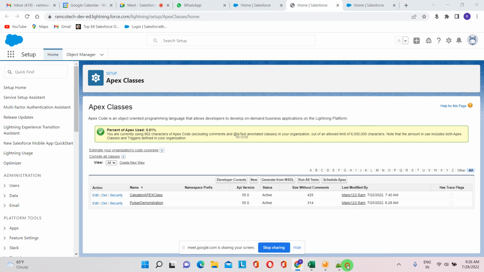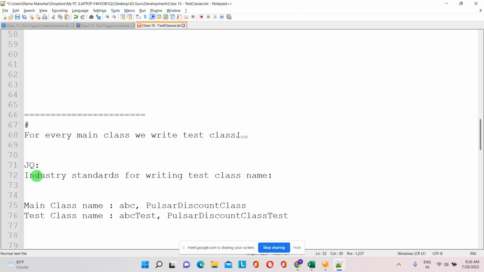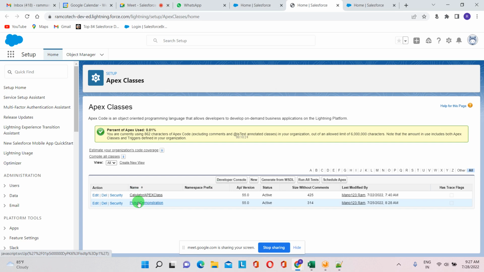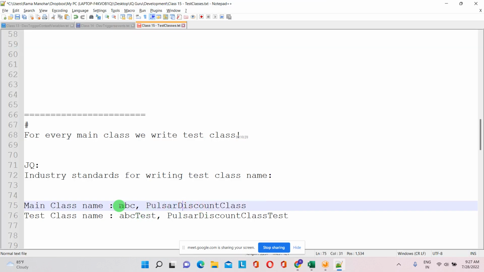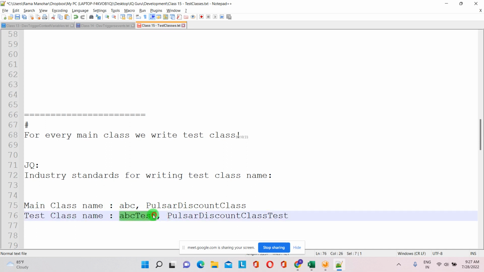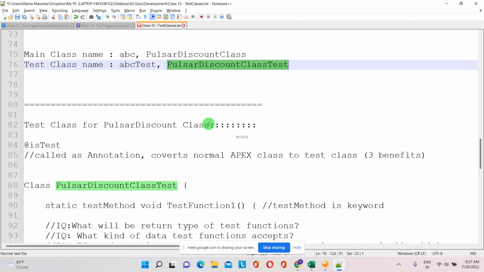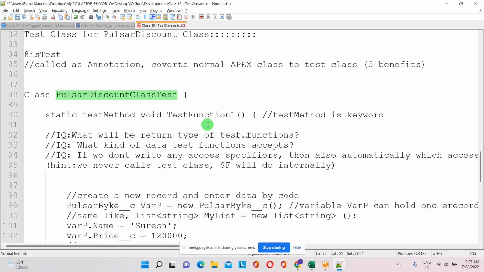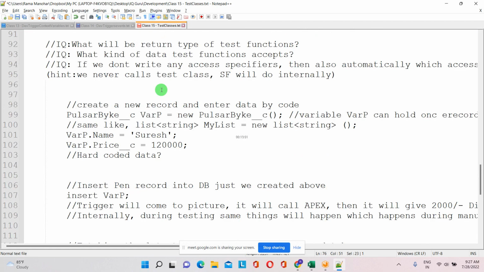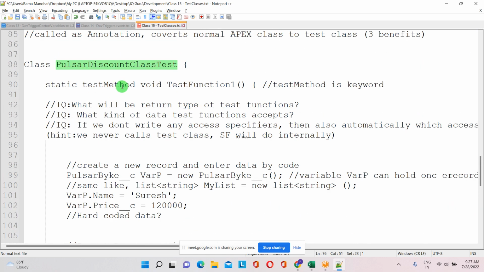If we are writing any class, there are industry standards for writing the test class name. If it is a main class ABC, and the Pulsar discount class, just think this is the class. The class name we have is Pulsar demonstration. If you save the class name like this, then the test class should be named ABC test and Pulsar discount class test. Then we can understand that for this class this is the test class. First I'll save this code, then I'll explain how it runs.